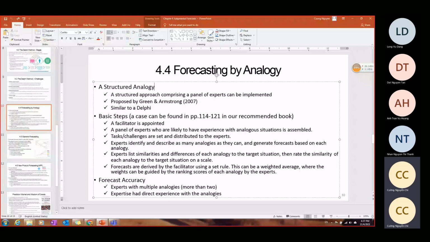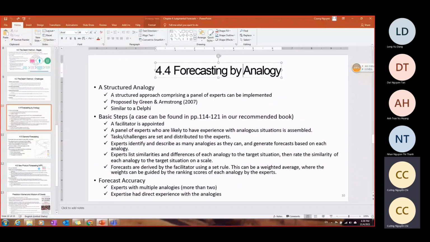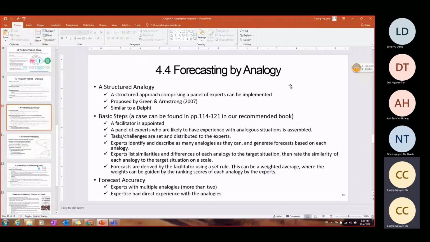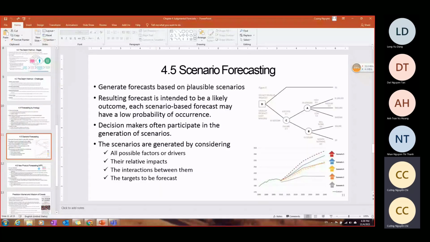So we ask the experts to evaluate the similarities and the differences between the two real estate properties. Okay, and then we base on the analogies and the recommendations, and also the ideas and feedback of the experts, to do the forecasting beyond that. All right. Right, so this is not so popular.